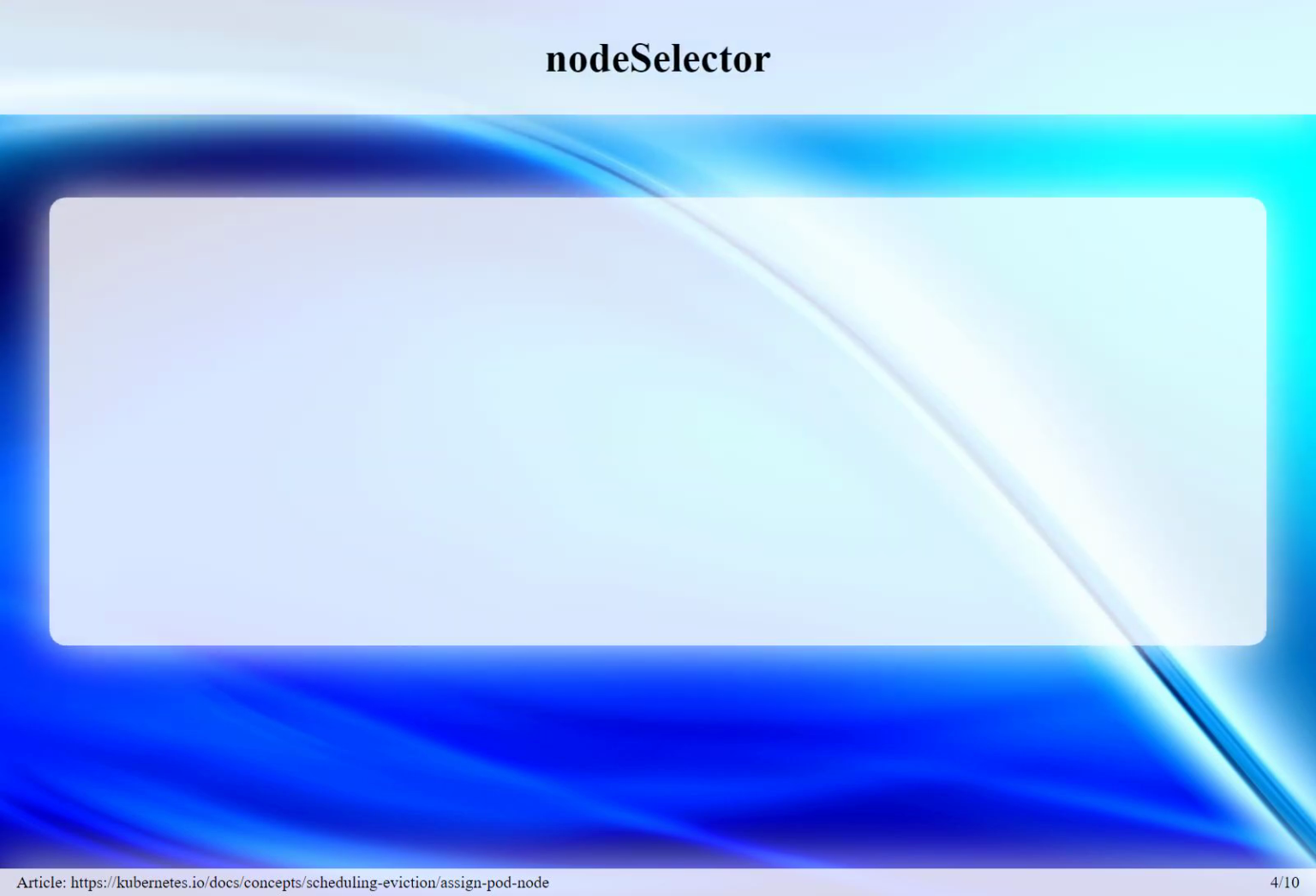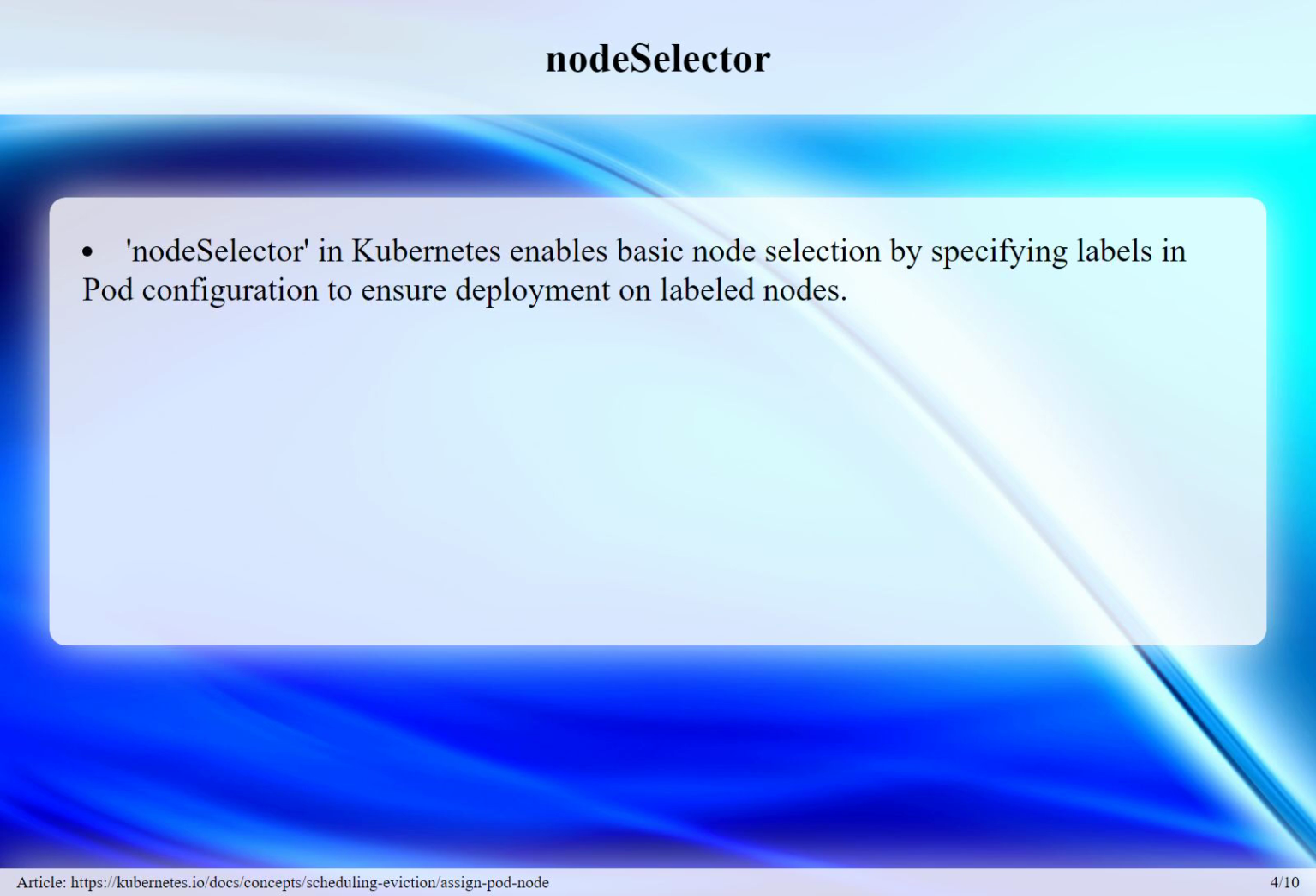Node selector. The node selector field in Kubernetes is a basic method to set constraints for node selection. It allows you to specify node labels in your pod configuration, ensuring that only nodes with those specific labels are chosen for the pod's deployment. This feature is detailed further in the Assign Pods to Nodes documentation.